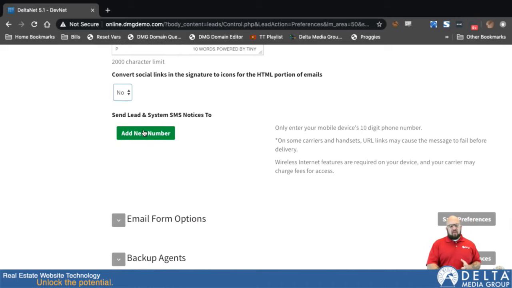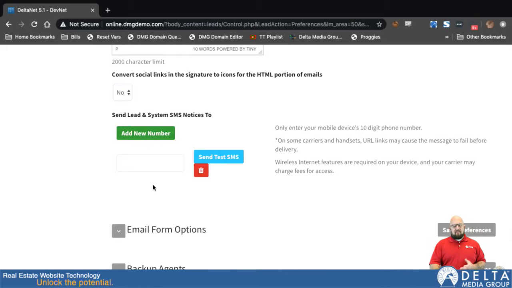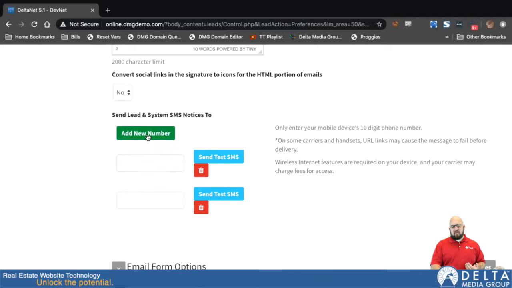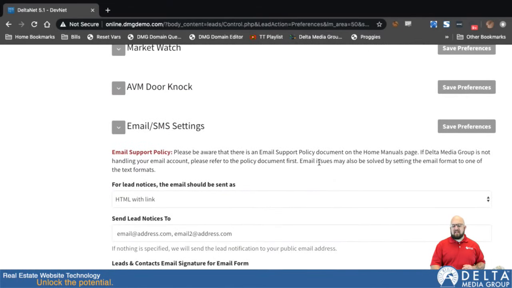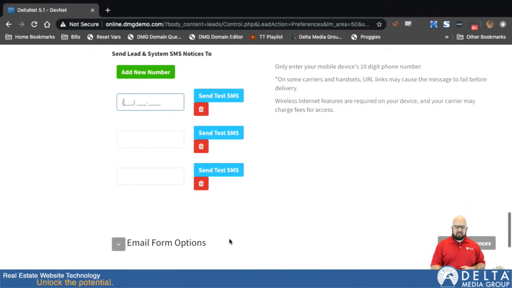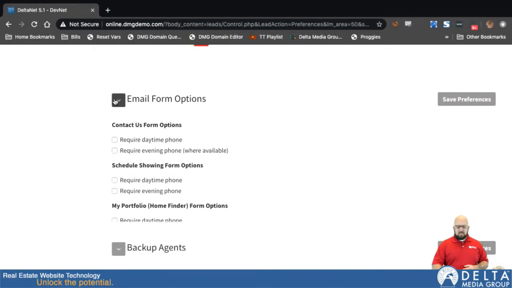And then next, if you're on the upgrade package, you can add a phone number in here that will allow you to get text messages whenever you get a lead notification as well. So in here, you just enter your phone number. You can also add multiple numbers in here. So kind of the same as the email addresses. If you have multiple people that you want your lead notices to go to, you can put in more than one phone number. And then you just type out the phone number and then hit save up here. And that'll save that section and save those settings.